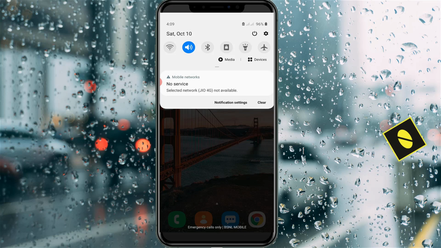So today I get the following error notification while I try to tap my Android mobile notification panel and it shows no service. Selected network Jio 4G not available. So how to fix this problem?